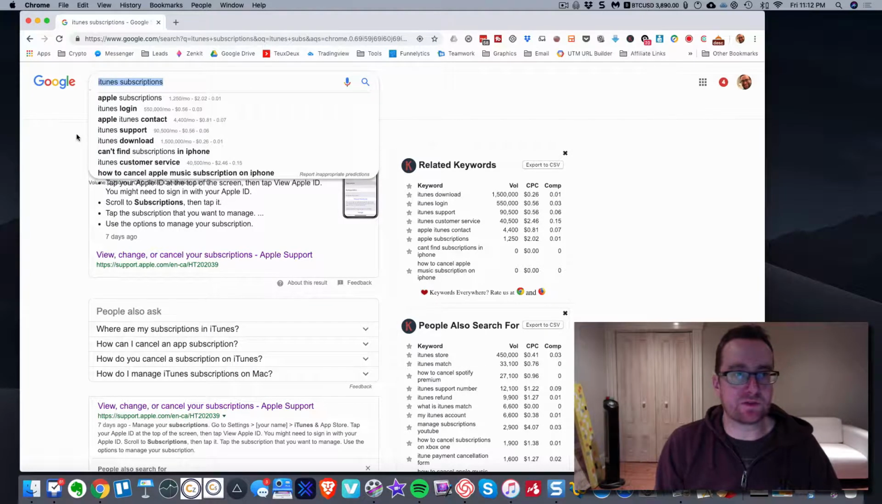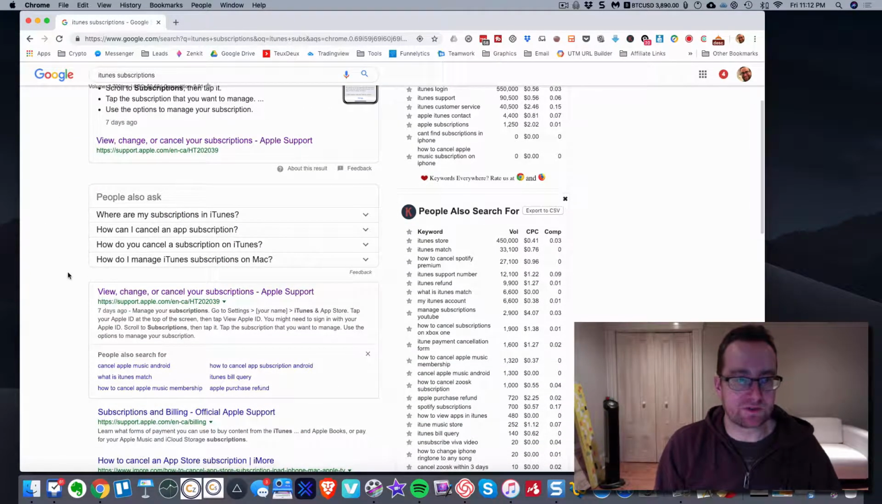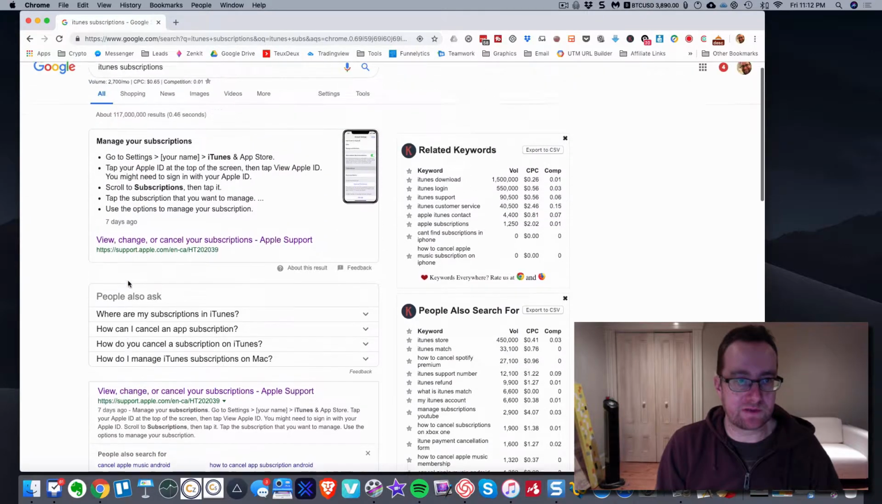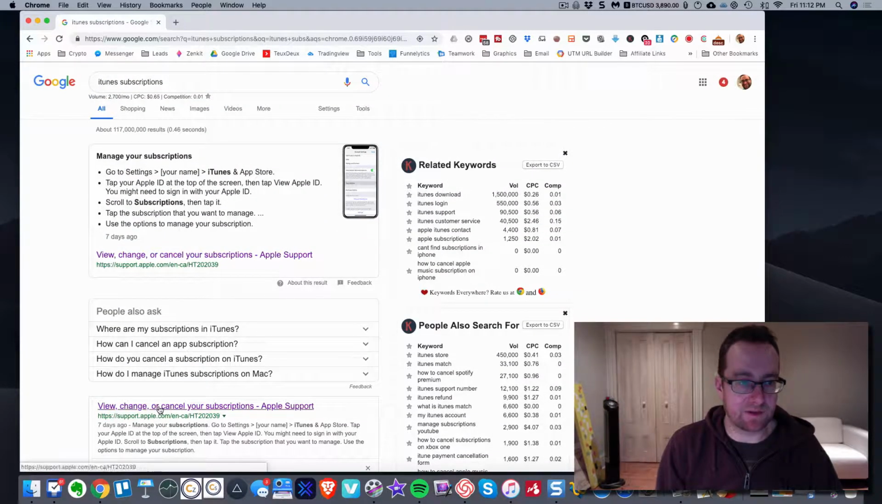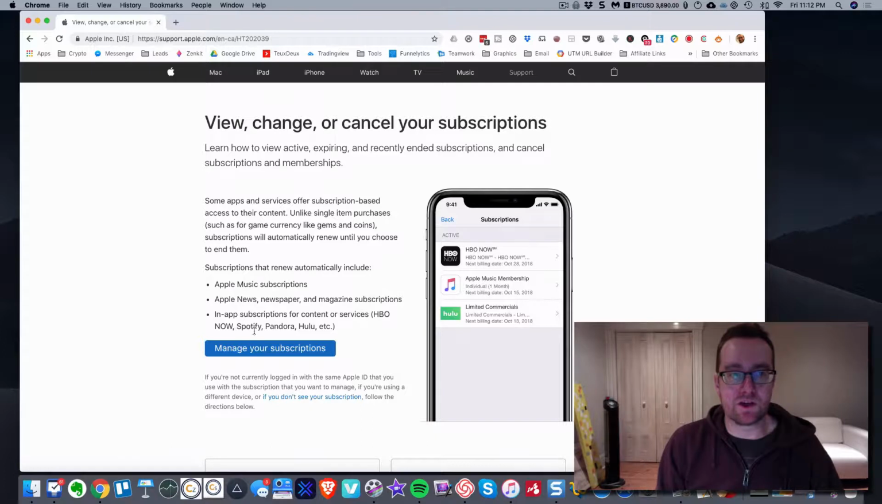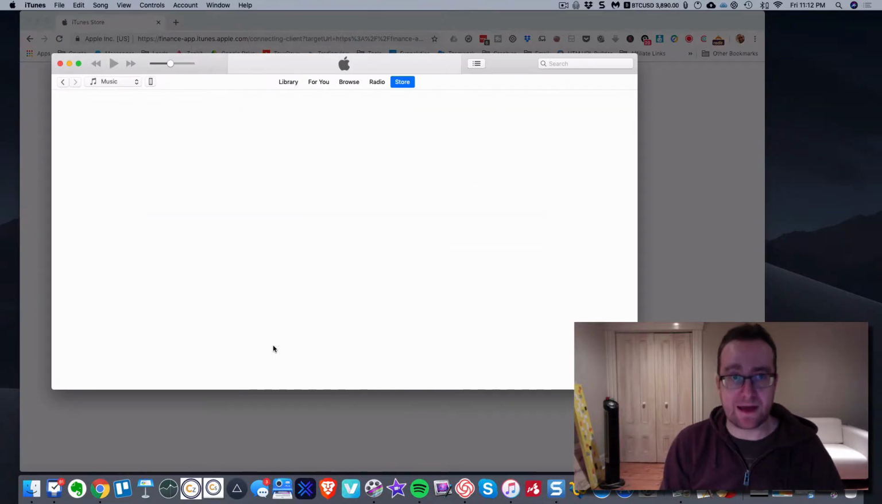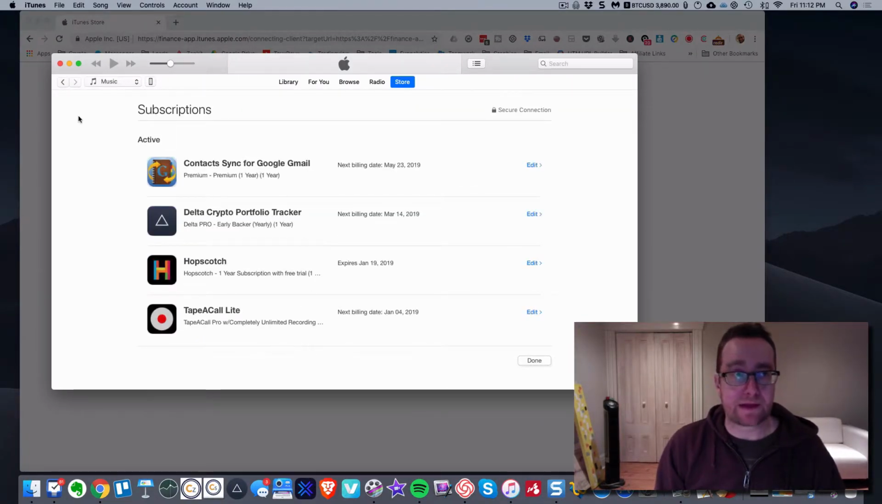Just type in iTunes subscriptions, and you'll see the first thing that comes up is going to be about the subscriptions. So you're going to click on that, and then it's going to give you the support article, and there'll be a link right here to manage your subscriptions. And so it's going to actually open iTunes, and then you'll see the subscriptions that you have, right?